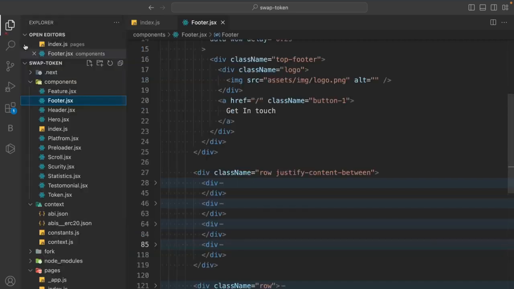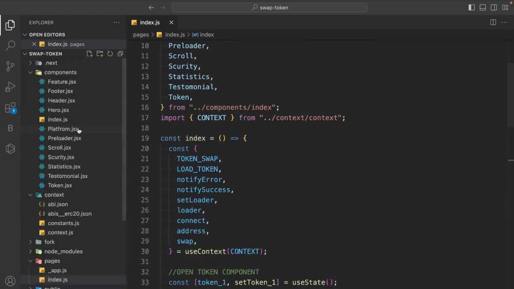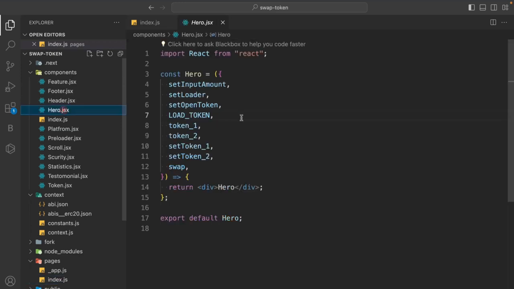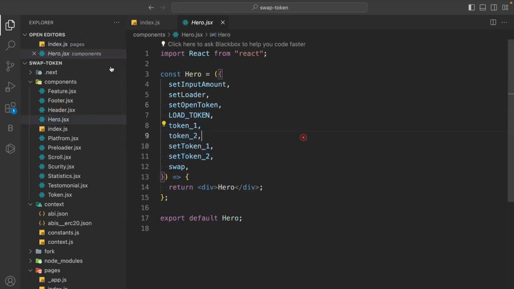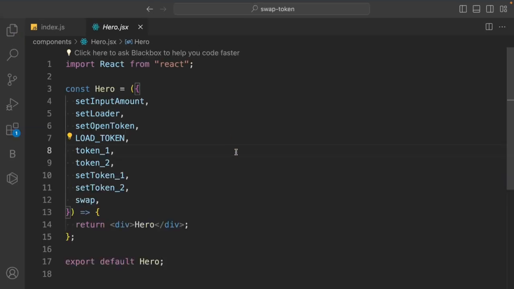Now come back here, go to the pages. So here we are in the index page, and now we have to work on the hero component. So this is the one which we're going to work on now. So let's do one thing. Let's try to build the basic functionality. So we already have this React and all the props we have received. Now let's import a few things from React: useState and useEffect.